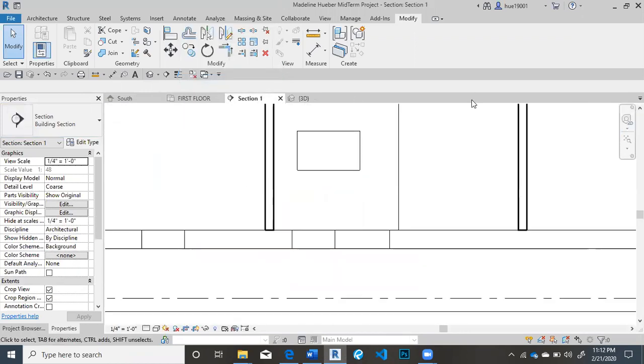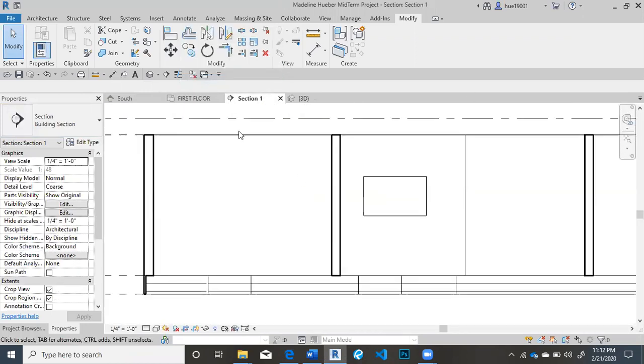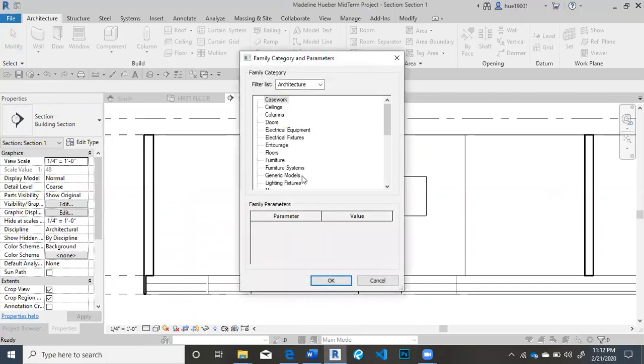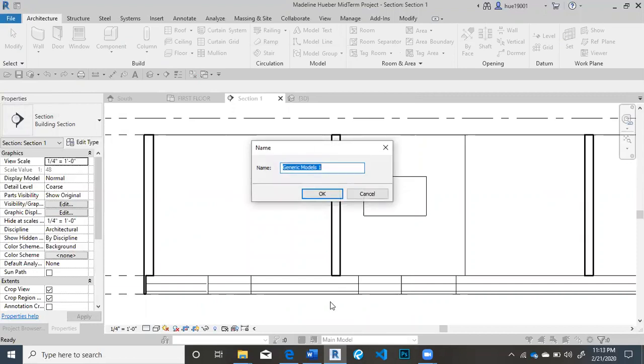So right now I can see the wall right here, and I'm going to click architecture, component, the drop down box, model in place. So I'm just going to make a generic model and name that generic model painting, or how about wall painting.